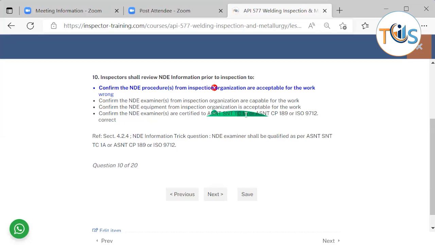So we normally check on three NDE items. One is the examiner's qualification, one is the equipment calibration, and one is that the procedure is actually approved. Okay, so the last one is again the best answer that I could choose. That is the answer.